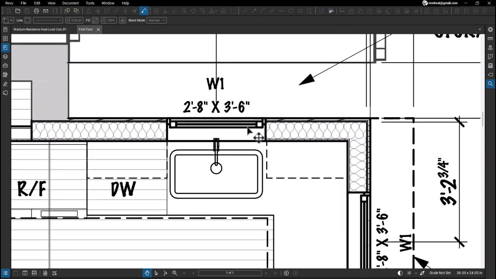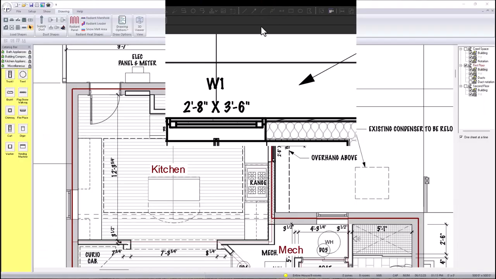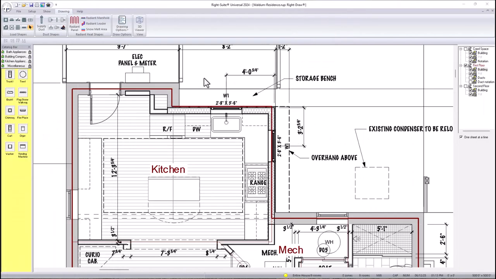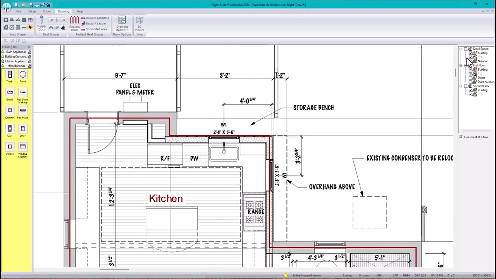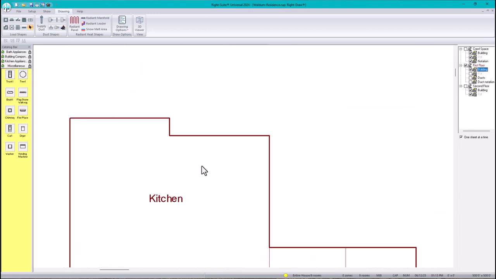So in this case, this window is 2 feet 8 inches by 3 feet 6 inches. That's what we're going to create here. In order to do that, I'm going to hide this and then create my window. For creating my window, I'm going to go to the load shapes, window. There we go, and I'm going to make this just randomly. I created my window, but now I need to give envelope values to this window.